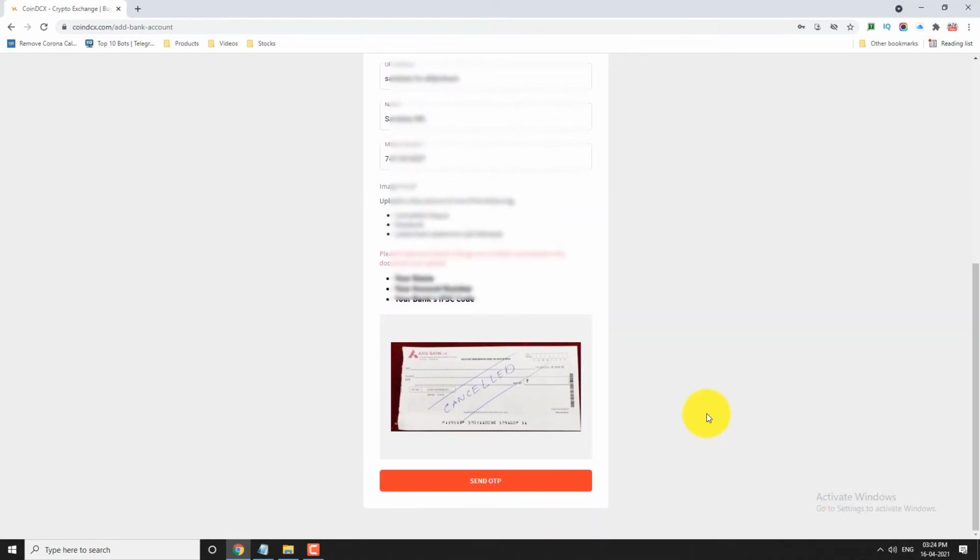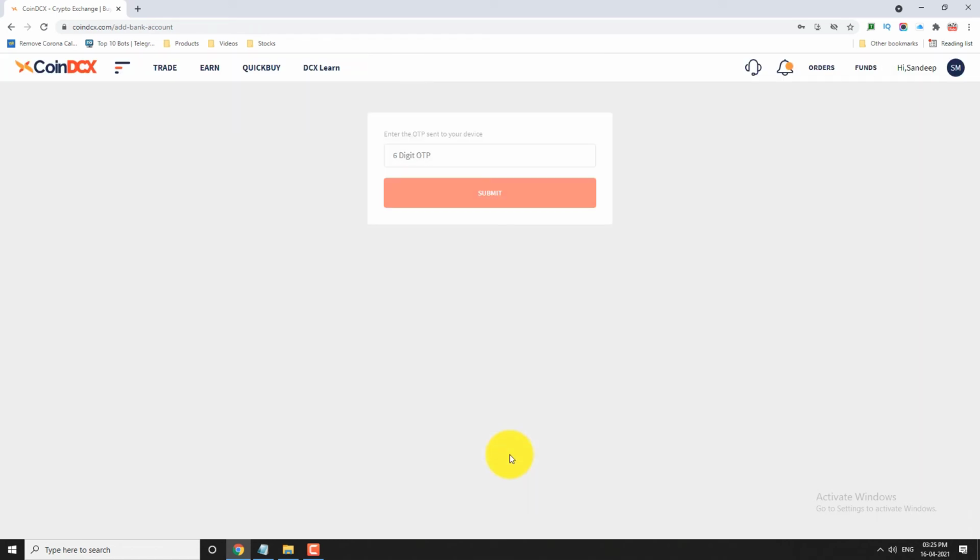Click on Send OTP. Enter the OTP received on your mobile phone.